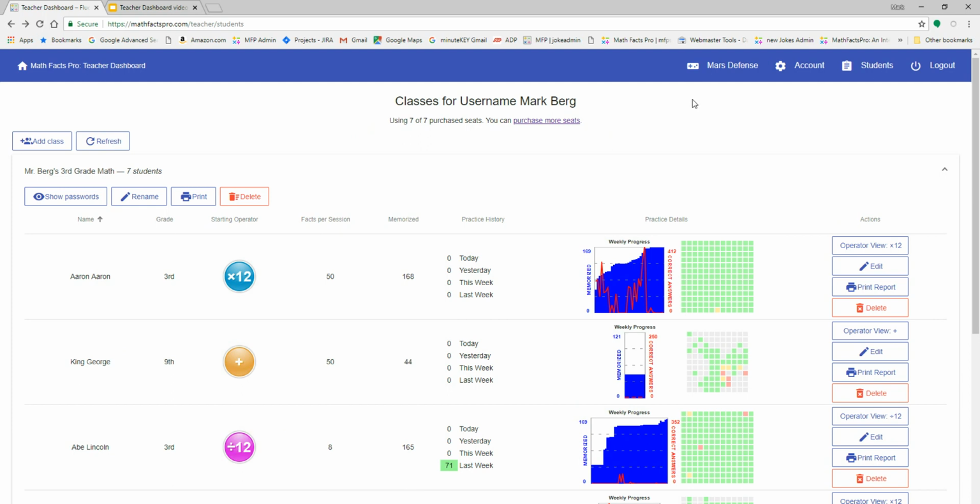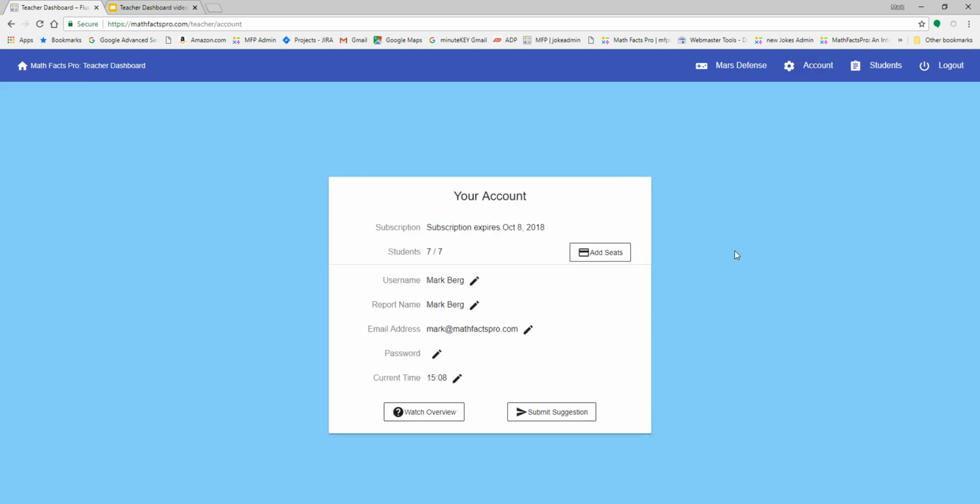You can access your account settings in the upper right corner, where they can be changed and you can see your account status. Using the toolbar at the top, you can return to your students page, or you can play the teacher version of Mars Defense.